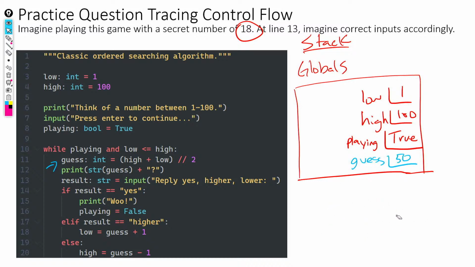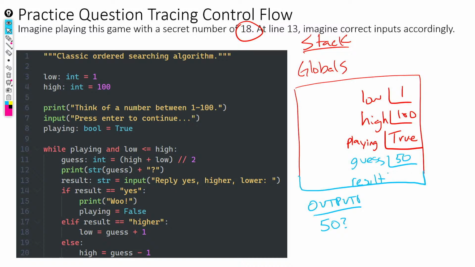All right. And then we print, and here I am going to keep track of my output. So in output, we're printing 50 question mark, right? That's the first guess the computer's making. And it's our job to respond with yes, higher, or lower. So let me actually extend my frame here. So I need to provide this input. So the result would be, again, assuming that we are thinking of the number 18 and the guess was 50, 18 is lower, so we're going to respond lower. All right, so that's the string that we would respond on line 13, stored in the result variable.